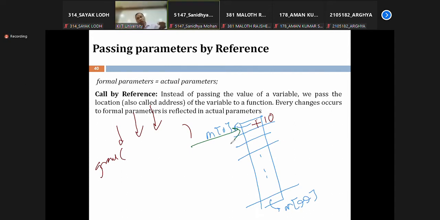So we'll pass the starting address, from where I can access 100 consecutive data, 1,000 consecutive data, 5,000 consecutive data. Agreed or not? In that case, do I need to pass individually 3,000 data or one address? Only one address, from where I can access consecutively.